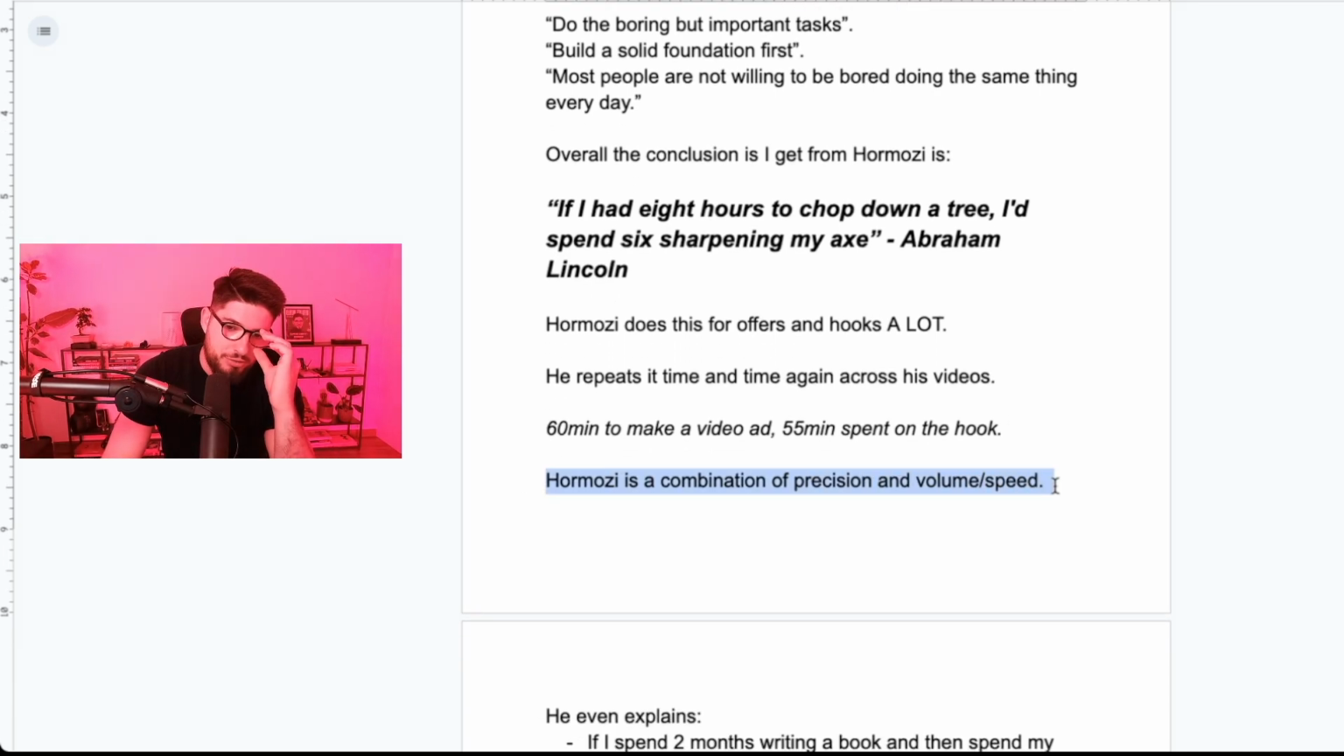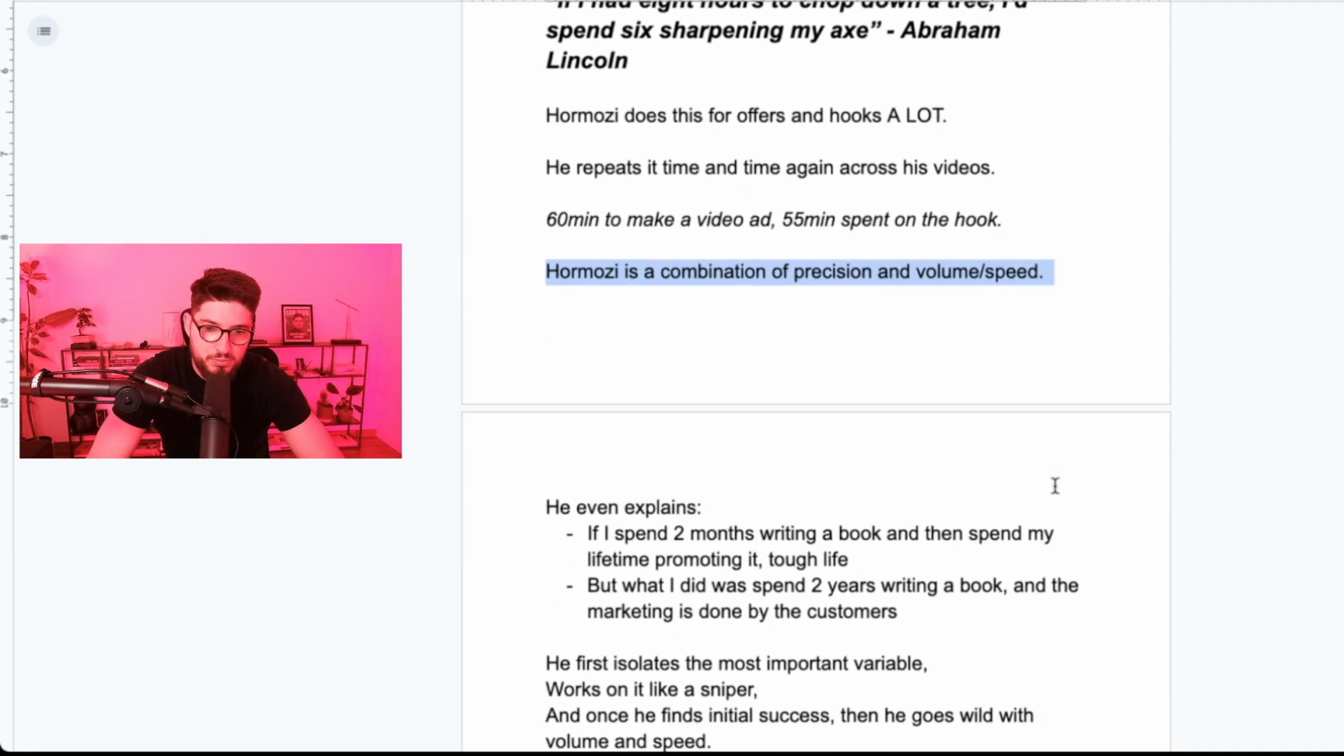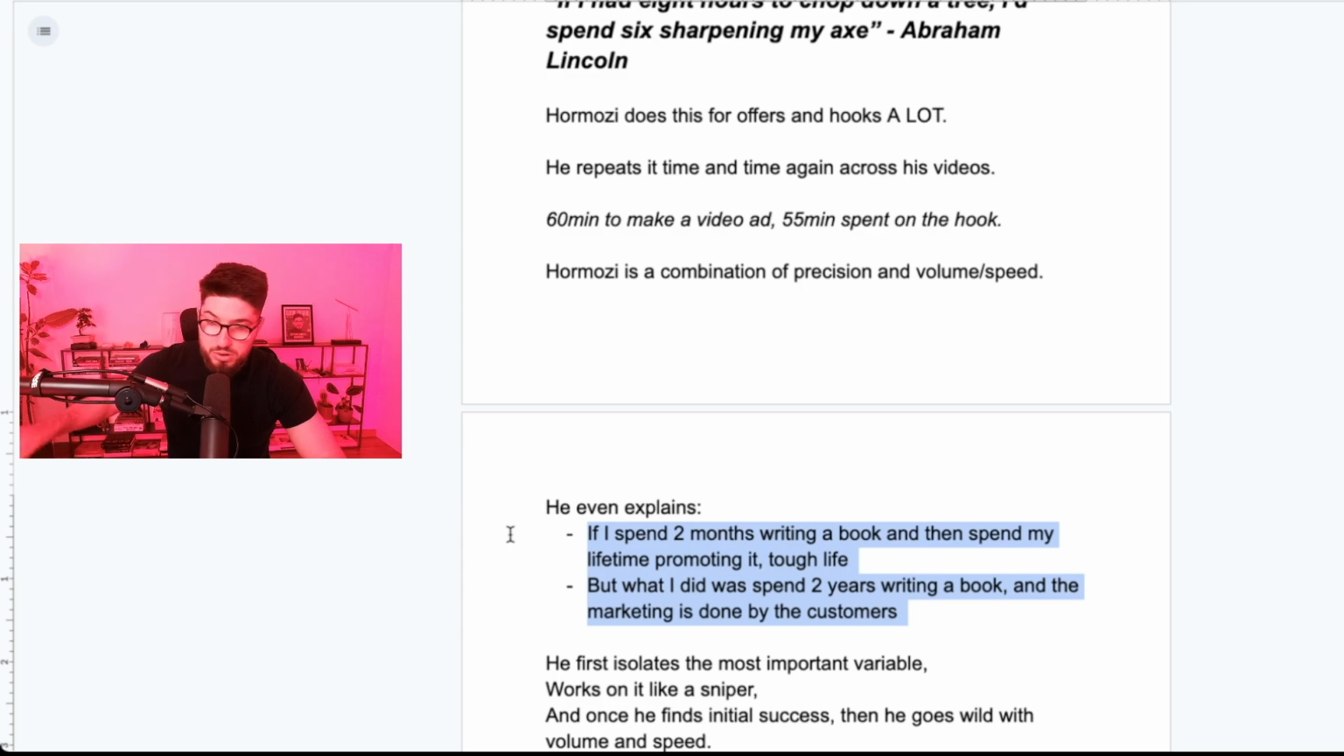And here goes my conclusion. He's a combination of precision and volume and speed. So he says that about writing the books. He said in a video, if I spend 2 months writing a book and then I spend my lifetime promoting it, that's going to be a tough life. But what he did is spend 2 years writing a book, and the marketing is done by the customers because the book is so good.